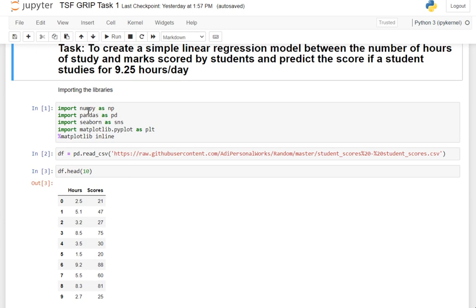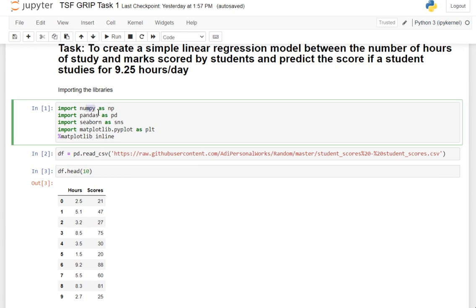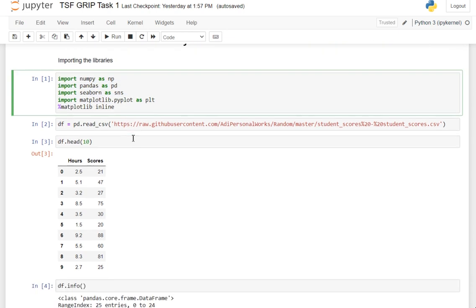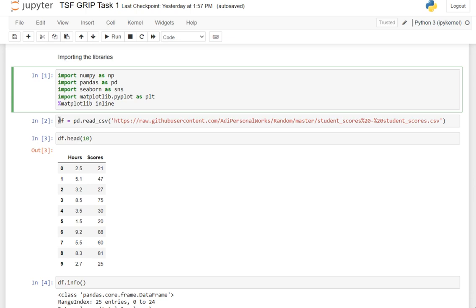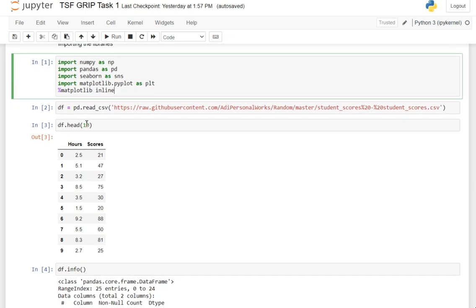The libraries that I'm going to use are NumPy, Pandas, Seaborn, and Matplotlib. So let me denote my data frame to be df, and using the Pandas library, I'll import the data. df.head gives us the head of the data frame, and if we do not give the variable 10, it will give us by default the first 5 entries. But I have made use of 10, so it will give us the first 10 entries of the data frame.